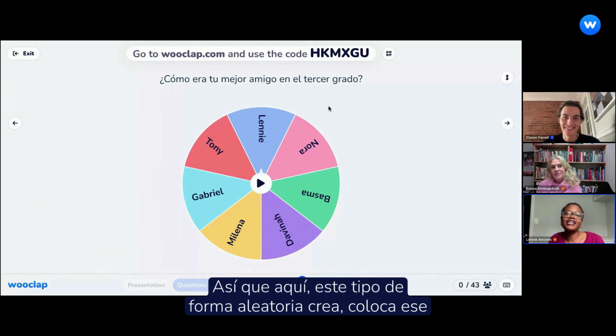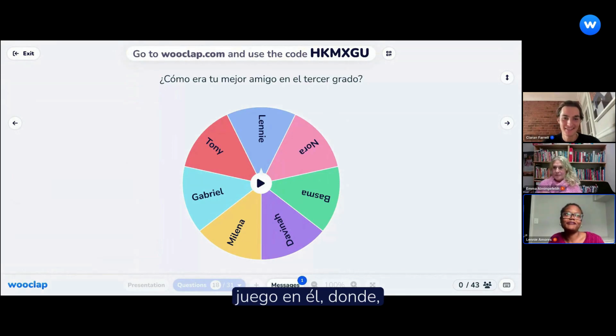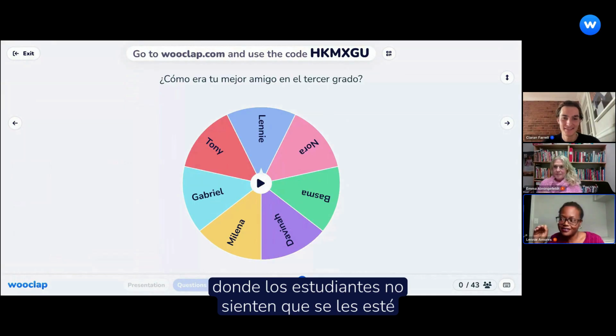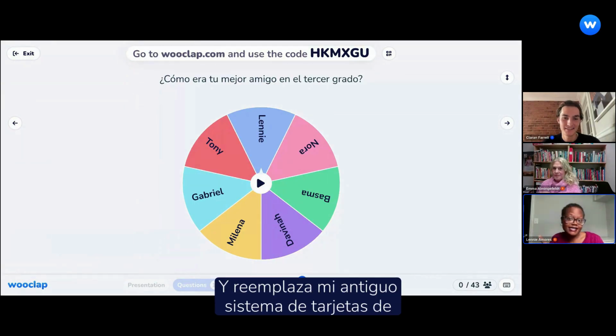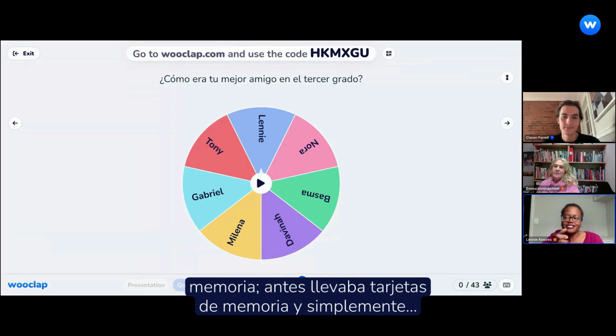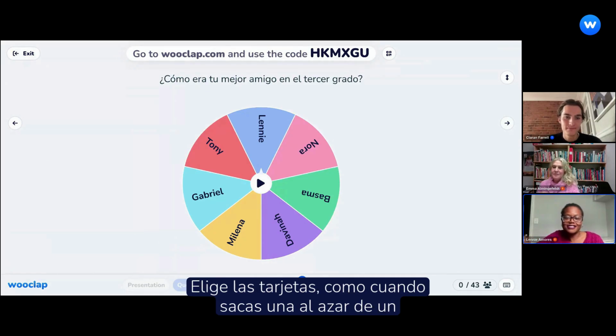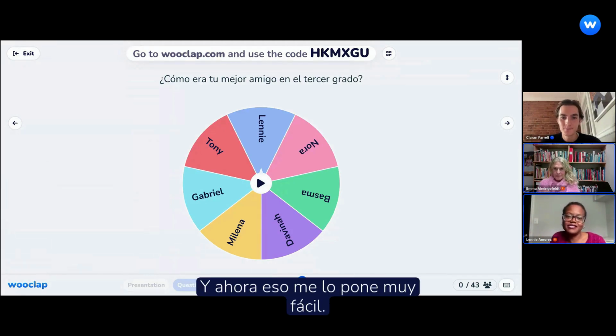So this randomized way puts that game in it, where students don't feel like they're specifically called out. And it replaces my old system of flashcards. I would bring flashcards and I would just choose the flashcards, kind of like when you choose out of a hat. And now that just makes it easy for me.